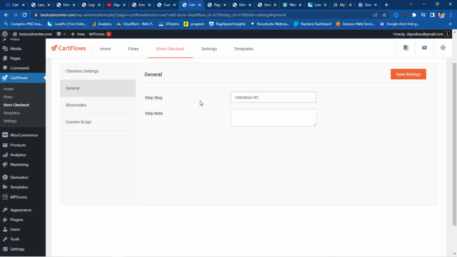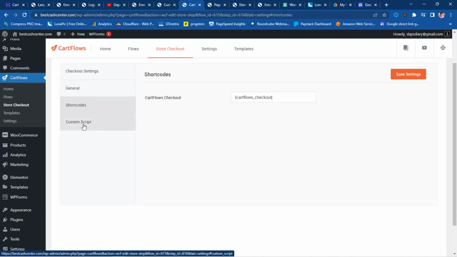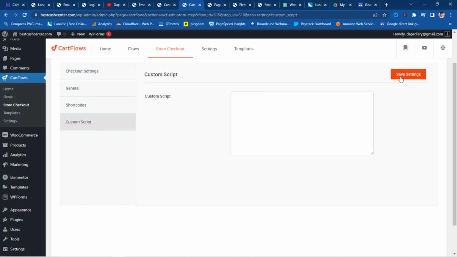So if this is a personal flow, not a store checkout, you want to come and customize your step slug here. And then shortcode, we don't need to work with that. So that's everything we want to do. So let's hit the save changes button.